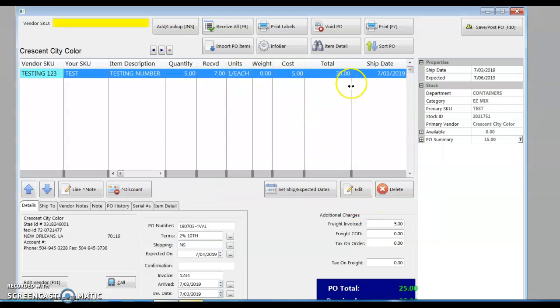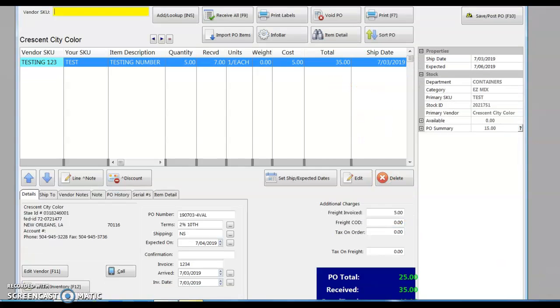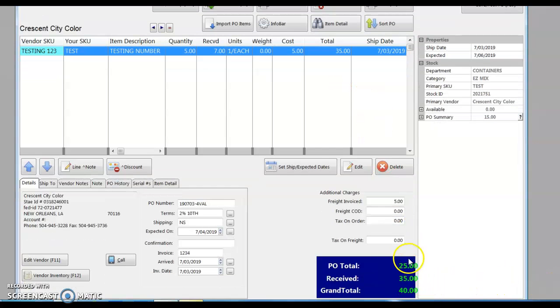So now it says that the new cost is $35. And I could see it here before I printed out or anything. Here it is. It says 25 plus the freight. Alright, so receive amount. So you got 35 plus the freight is $40. So the receive amount is 35. The total PO grand total is $40.